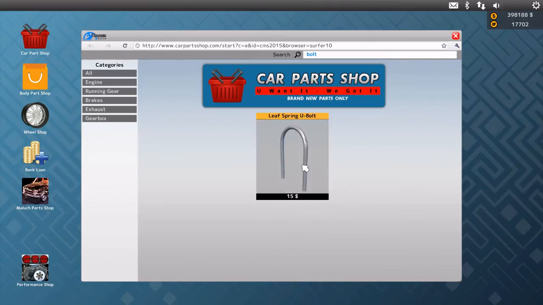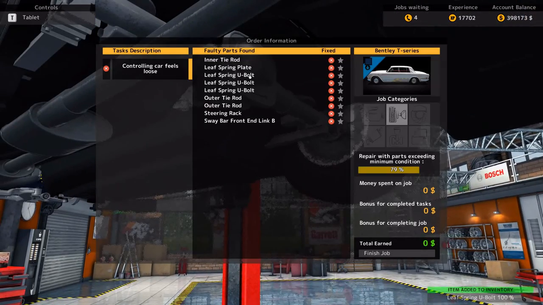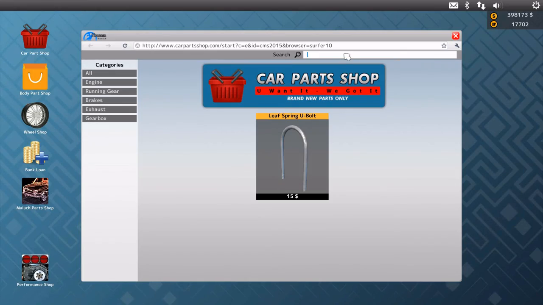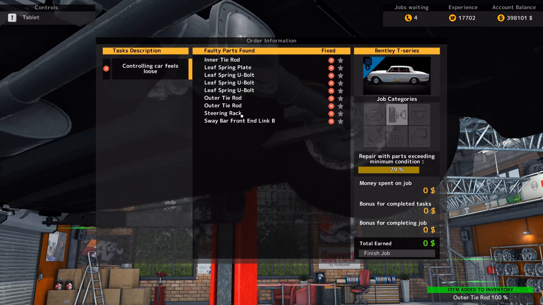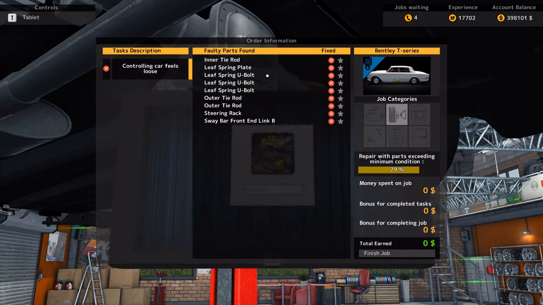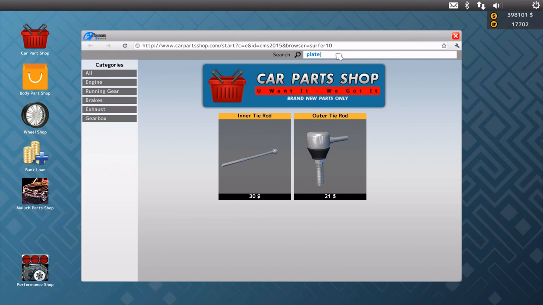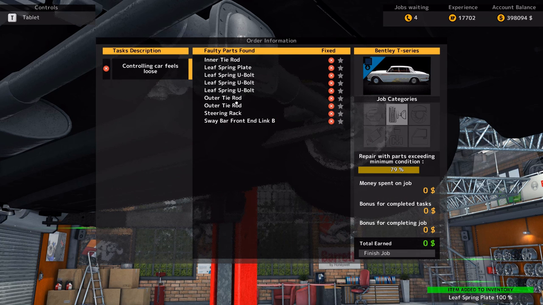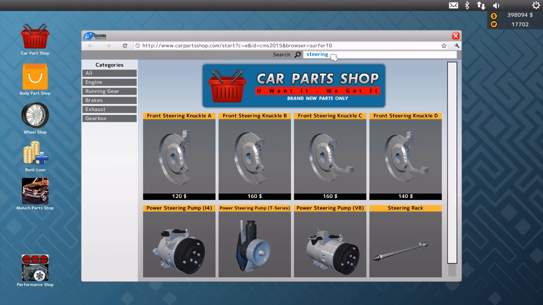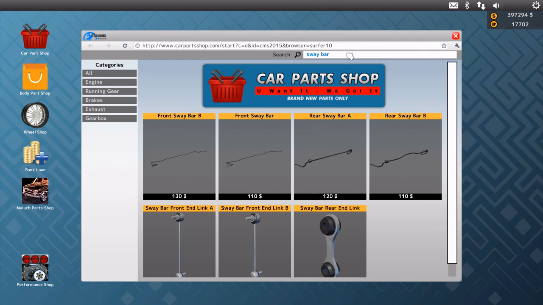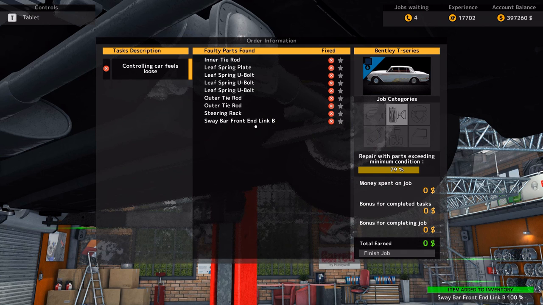So, 1, 2, 3 of these. Inner tie rod. Tie rod. You also need 2 of the outer ones. I'm pretty sure about that. Yep. Leaf spring plate. There it is. Steering rack and a sway bar. Front end link B, I believe. Was it? Yes, it was.